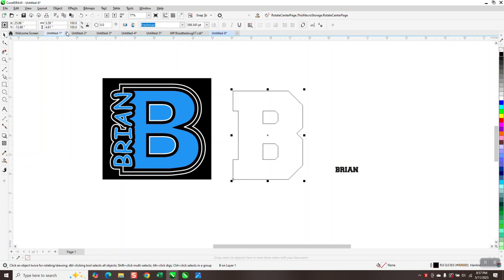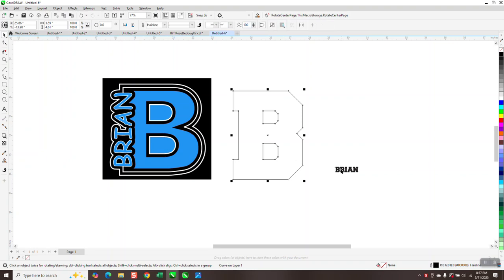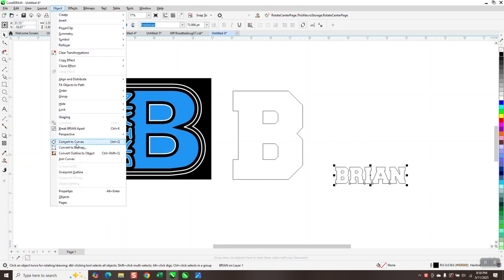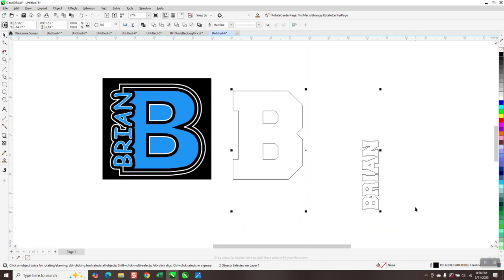I'm going to left click, right click, go to Object, and convert it to a curve. Then I'm going to make this larger, left click, right click, and turn it into a curve, because you can't cut text with the Virtual Segment Delete key. I'm going to delete, turn it 90 degrees, select both of them, and press E and C, and that puts it in the center.